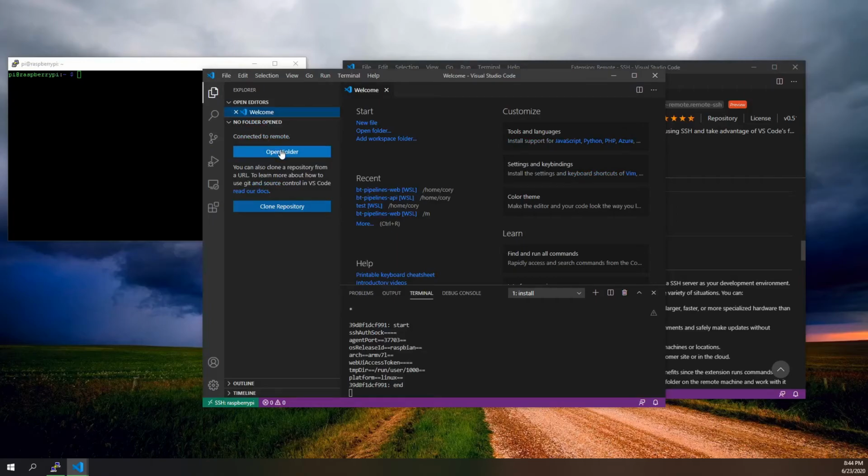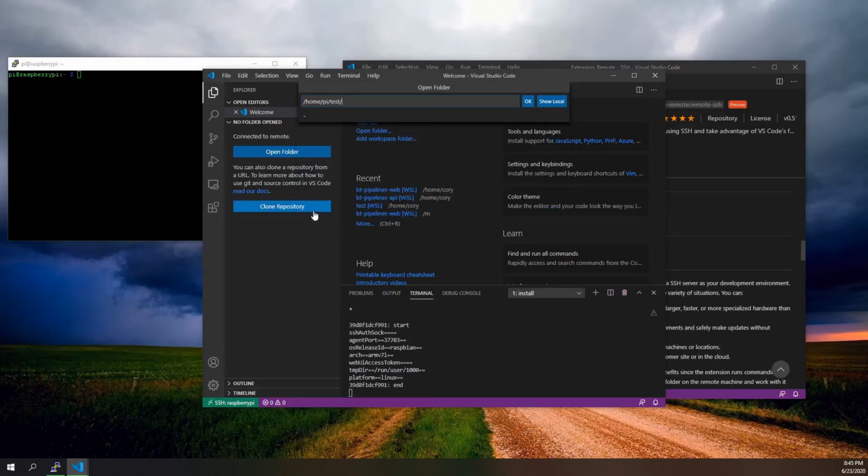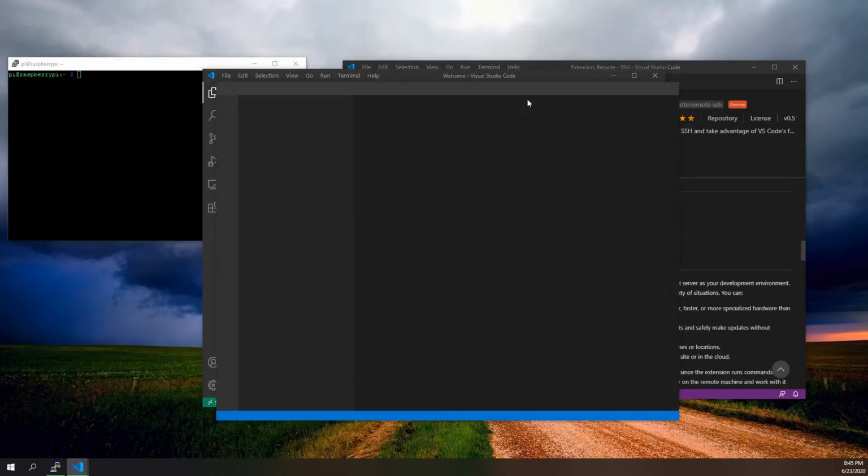So you want to go into pi, and then you can go down and see what your options are. So in our case, we want to go into test. So we have test down there, and we click connect. Again, as I said before, it will ask you for your password. So put that in, and now you have access to here.